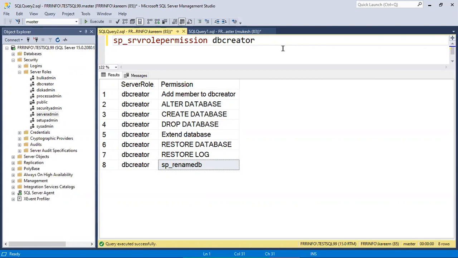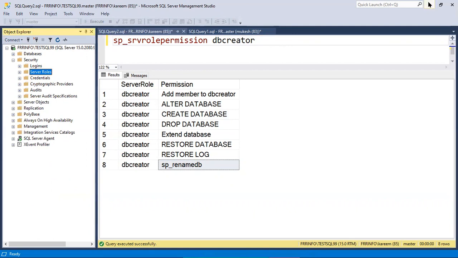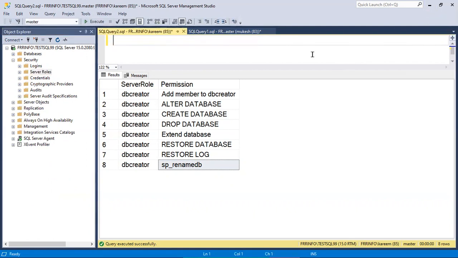We have to understand the summary: server roles are there only for our team members. We'll see one example. Let's say we have Srikanth, and I want to make Srikanth a sysadmin member. Check here, very simple steps.